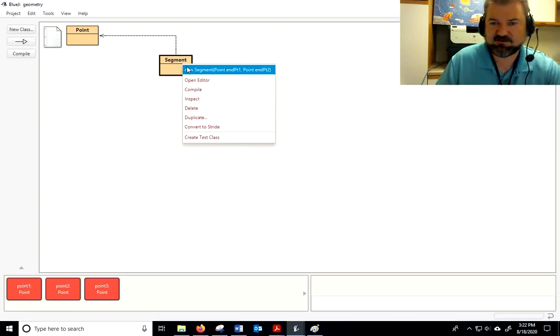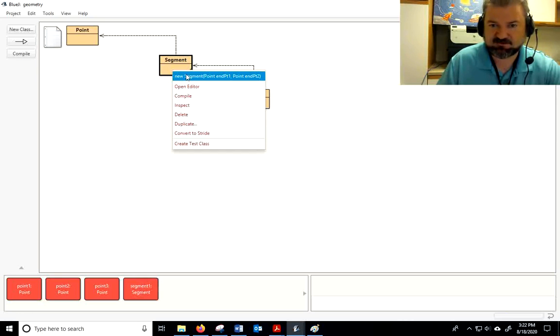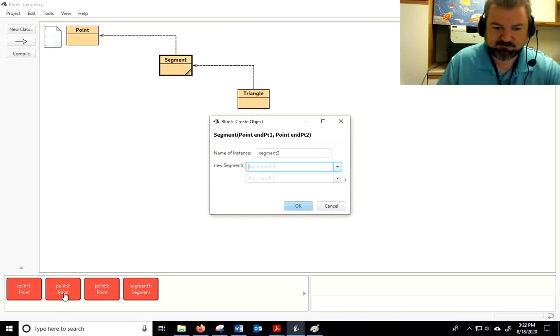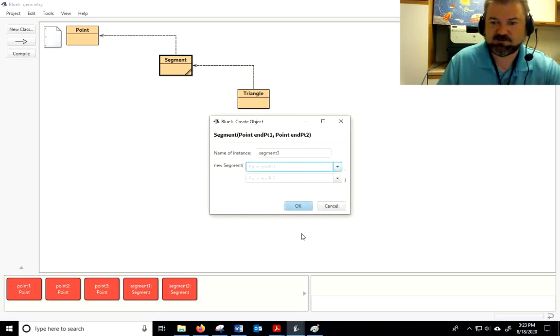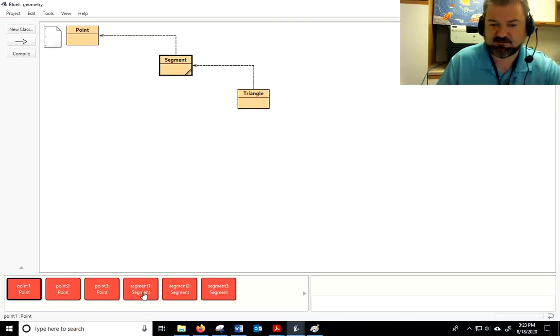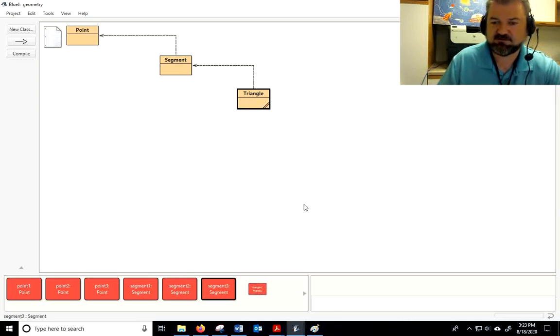All right, let's make a segment. My first segment is going to be from point 1 to point 2. My second segment will be from point 2 to point 3. My third segment will be from point 3 to point 1. Or 1 to 3, right? The order doesn't matter. Let's make a triangle. Here comes my triangle. Click segment 1, segment 2, segment 3. Now I finally got a triangle.